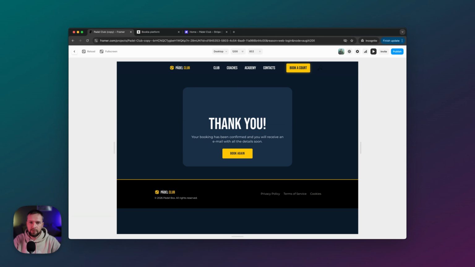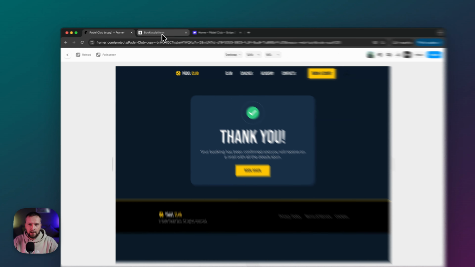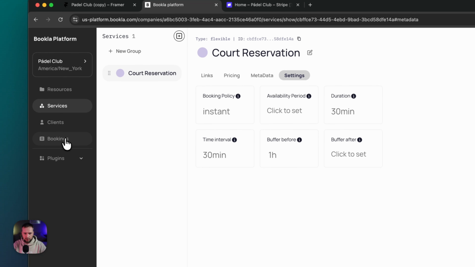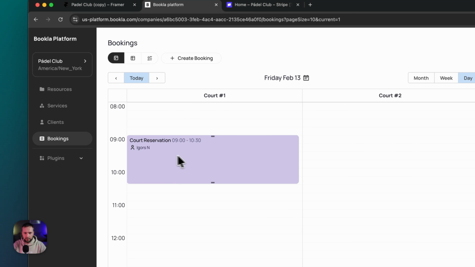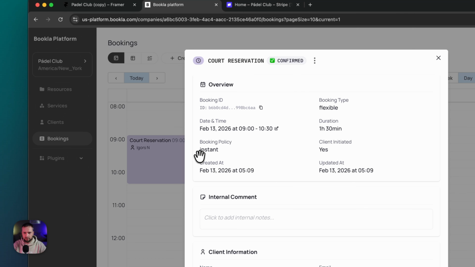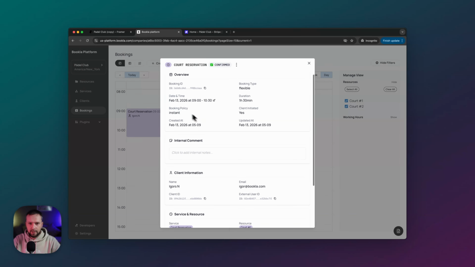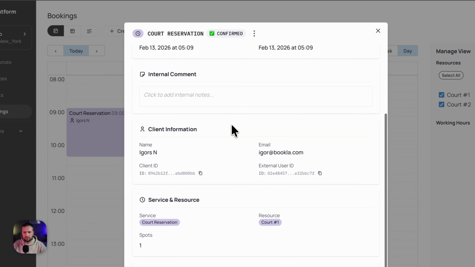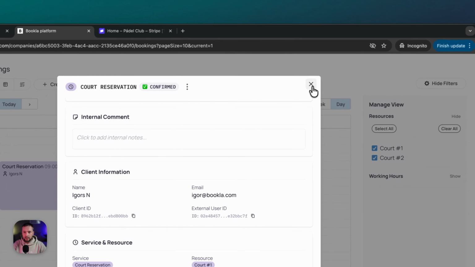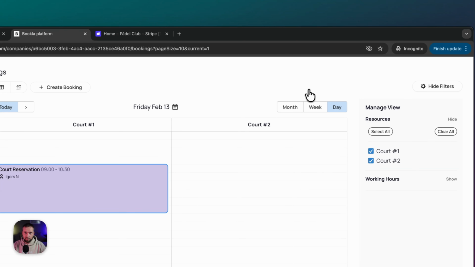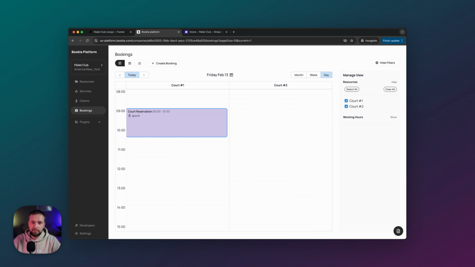So all the bookings go to our booking section. Let's just check that it's working properly. Yeah, we see the court reservation right here. So we see all the information, the booking policy is instant, and we see the client details. But now let's add payments, because most probably you would like your clients to do prepayments for the booking.